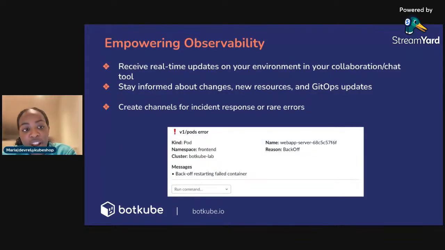So back to our best practices. These are the ways that Botkube can help you follow these best practices. Sorry, my Slack is going on. These are the ways that Botkube can help you follow these best practices.